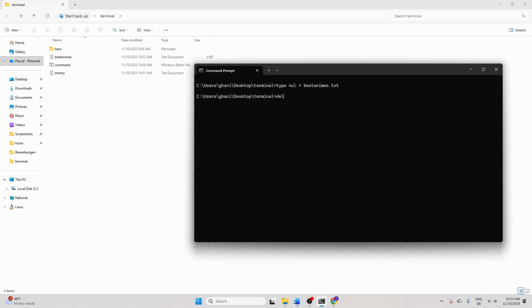So again, let's delete bestenemies.txt and let's create this file again. But this time we want to have some content inside of it. So we can use echo followed by some text, so some content, for example. And we could, for example, say solo leveling will be the content in there. And now we can use this symbol right here, followed by the name of the file. We don't have this file yet, so we are going to say bestenemies.txt again.